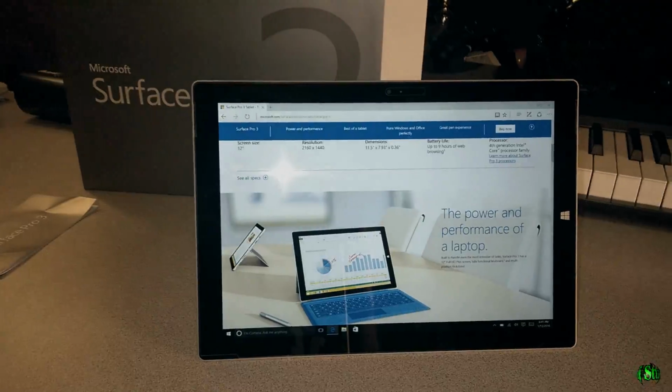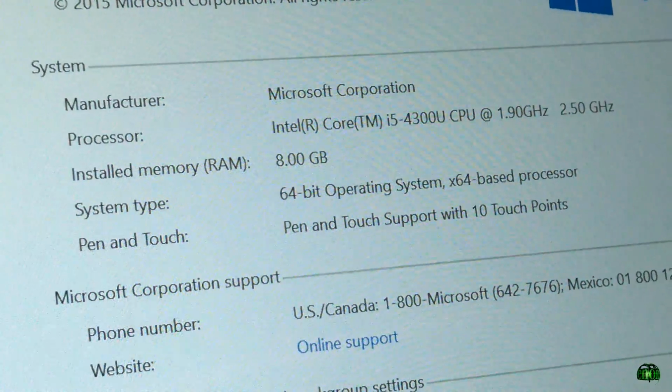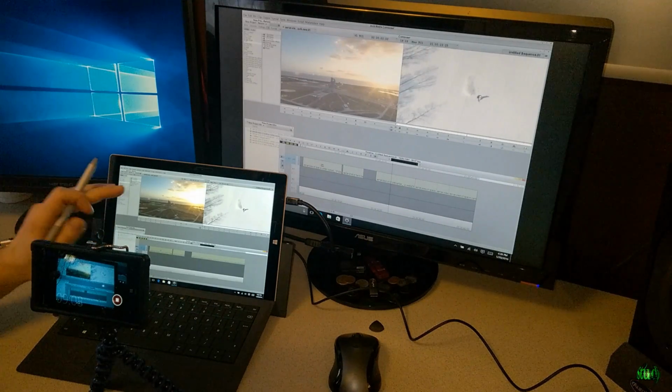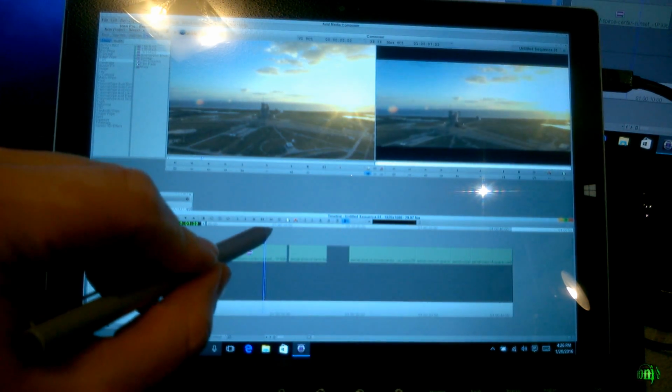Once again, this is the Surface Pro 3 i5, 8 gig of RAM, and 256 gig SSD hard drive. That's Avid Media Composer actually running on a Surface Pro 3. Really cool.